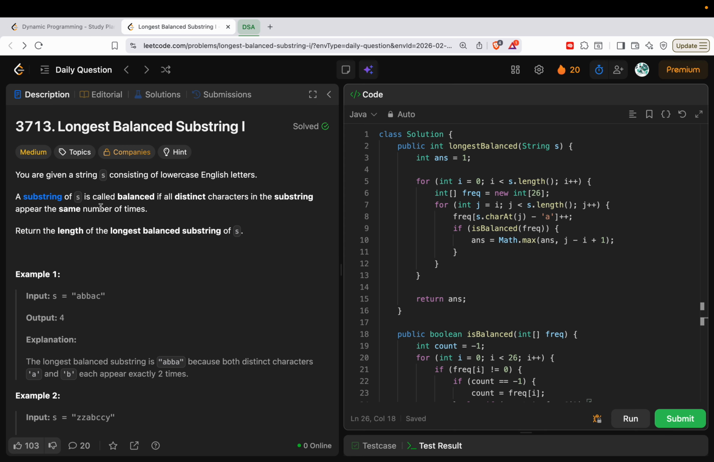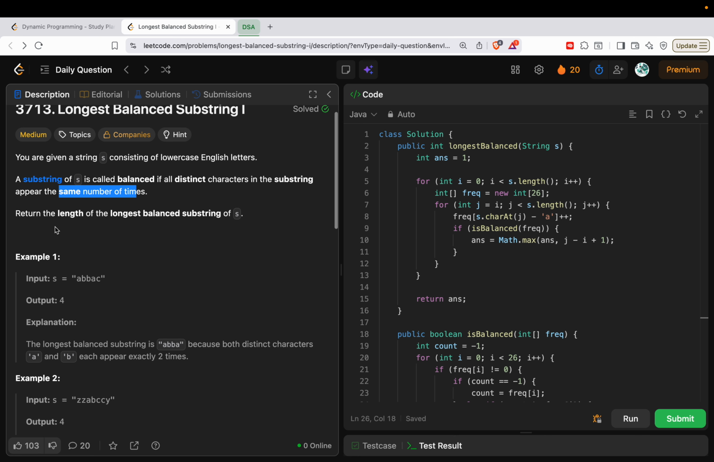My name is Ravitija. Let's solve LeetCode problem 3713, Longest Balanced Substring 1. You are given a string S consisting of lowercase English letters. A substring of S is balanced if all distinct characters in the substring appear the same number of times. Return the length of the longest balanced substring of S.